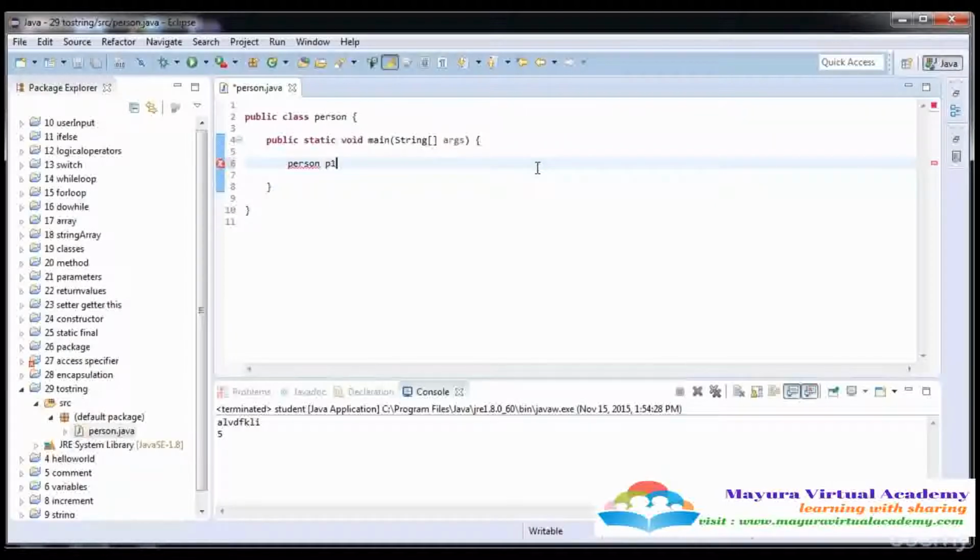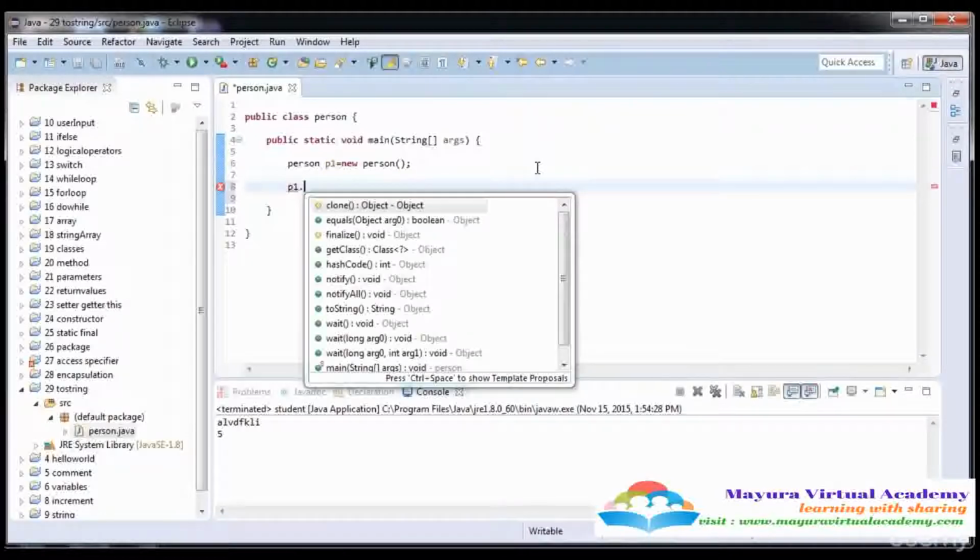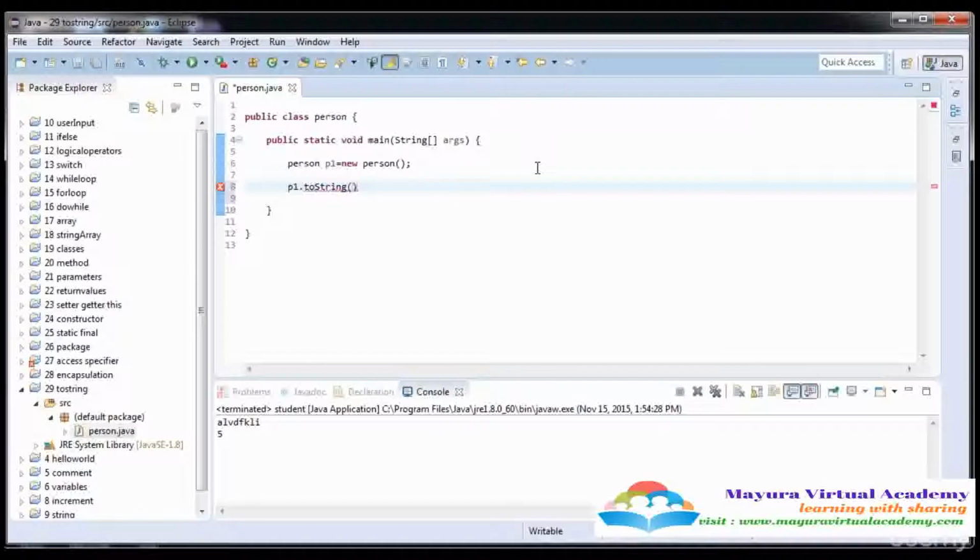So first of all, here I'm gonna create the object of this class person and remove these parentheses. Here is the p1 and new person, and here is the semicolon. And now I am gonna call this function. Here is the p1 dot ToString, and I'm also gonna print out the result. And now here is the parenthesis.